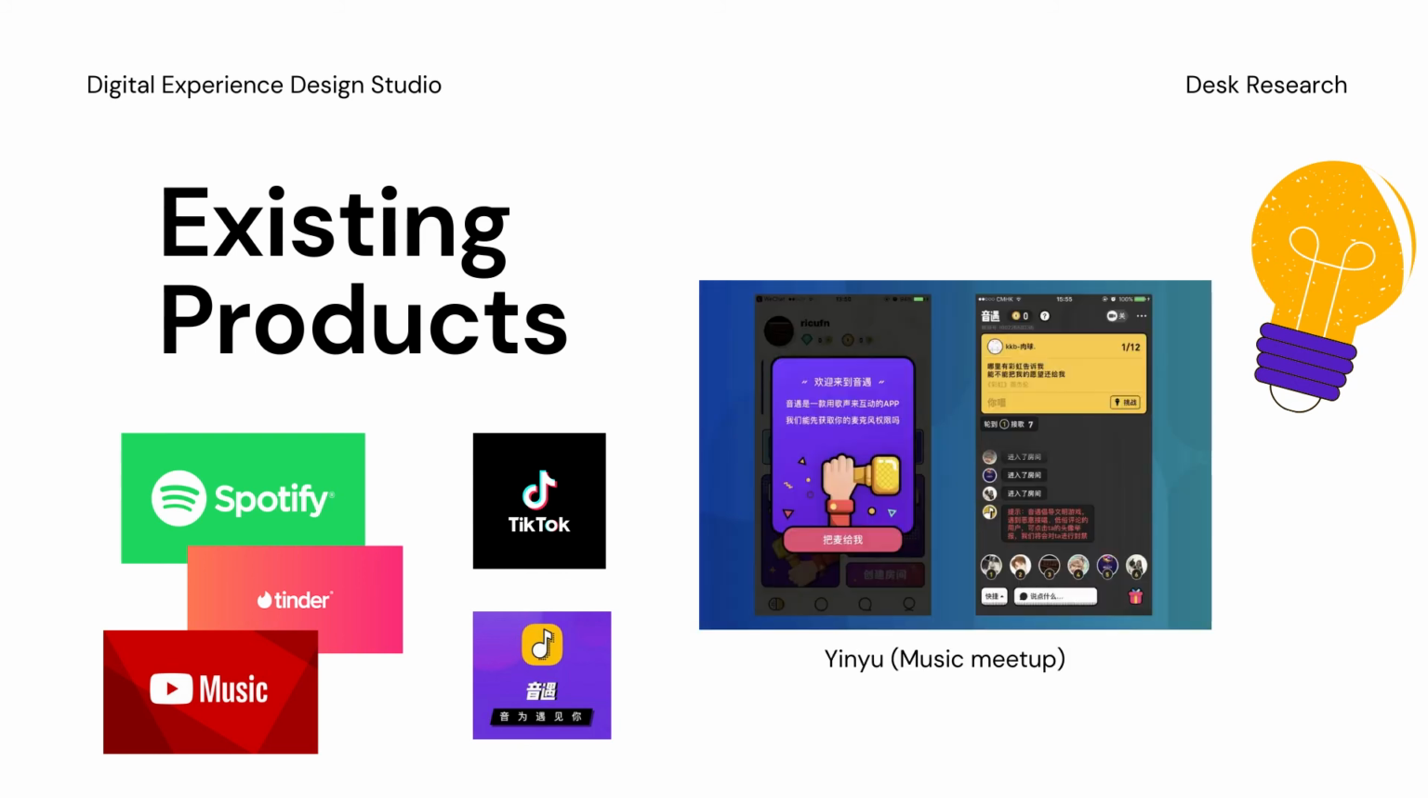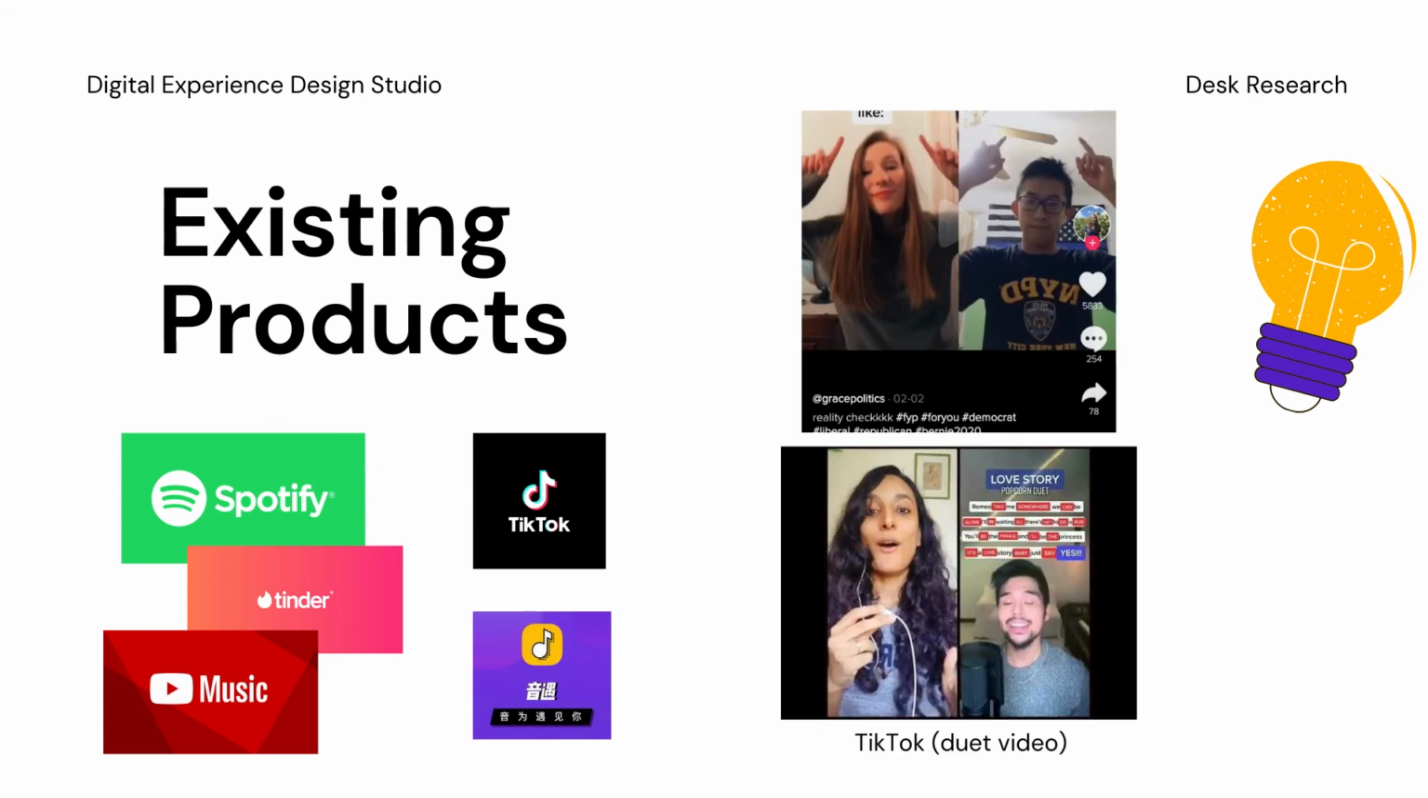Yingyue is a Chinese application. It can be translated as music meetup. It's like an online karaoke room. Players compete with strangers to see who can sing the succeeding words. TikTok brings a new wave of sharing music. It doesn't only share the music itself, it always comes with a video.